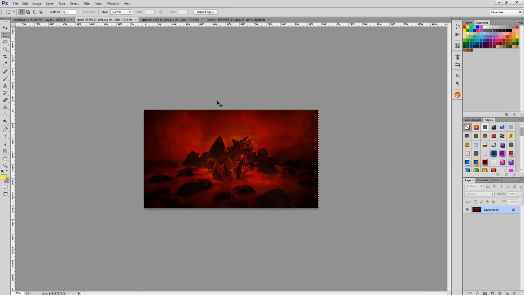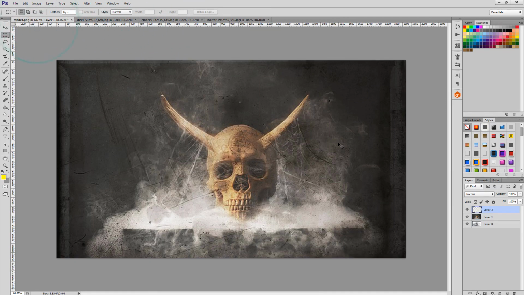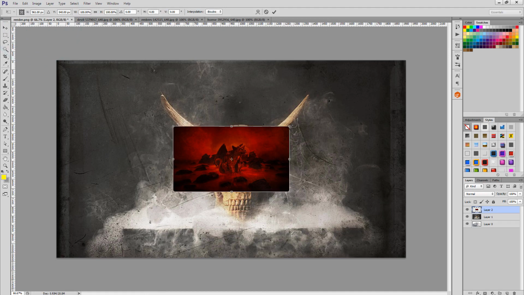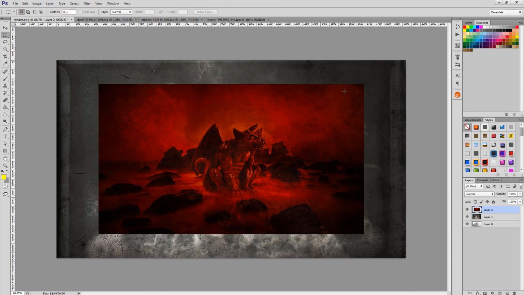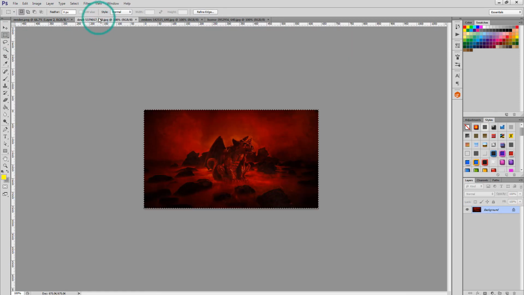Ctrl+A to select all, and Ctrl+C to copy. After that, go to the main image, and Ctrl+V to paste. Ctrl+T to bring up the free transform tool, and hold Alt while scaling to scale from the center.